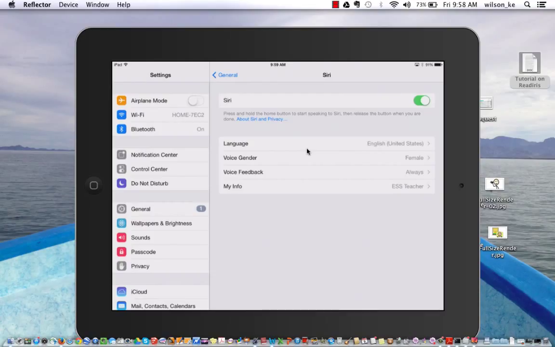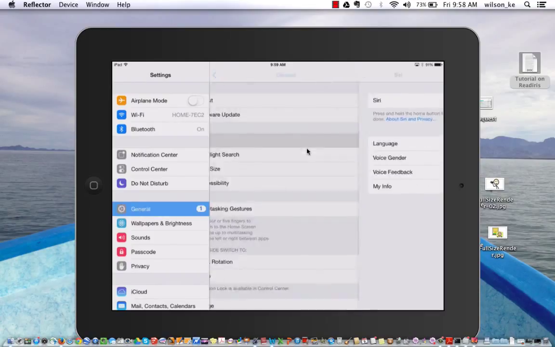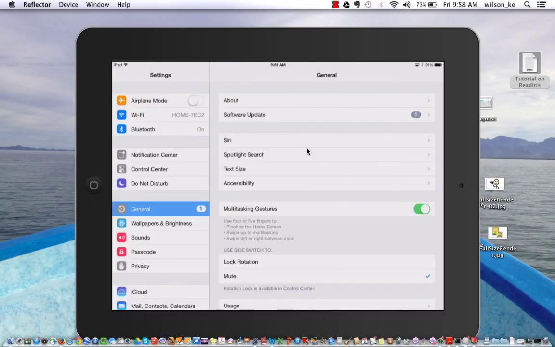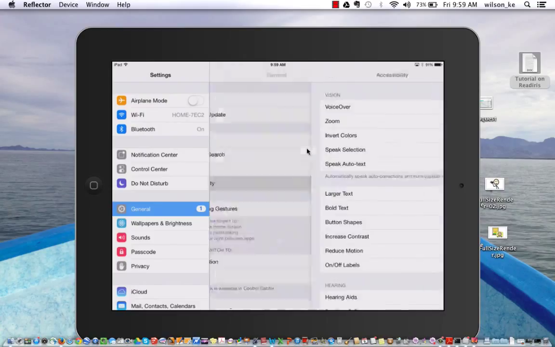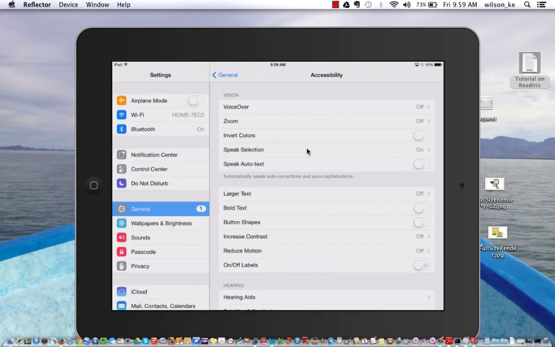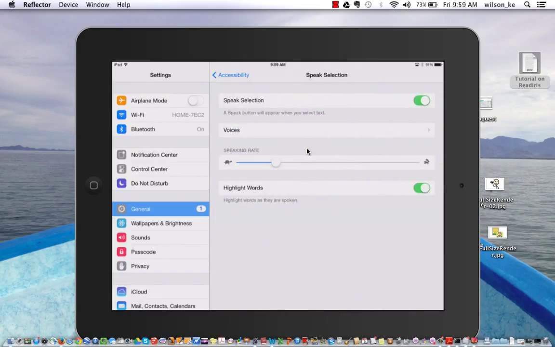And the other is text-to-speech, which is also in your settings. Under accessibility here and speak selection, I have it on here. You have some options as far as speaking rate, and I also suggest people turn this highlight words on as well so that it will highlight word by word.